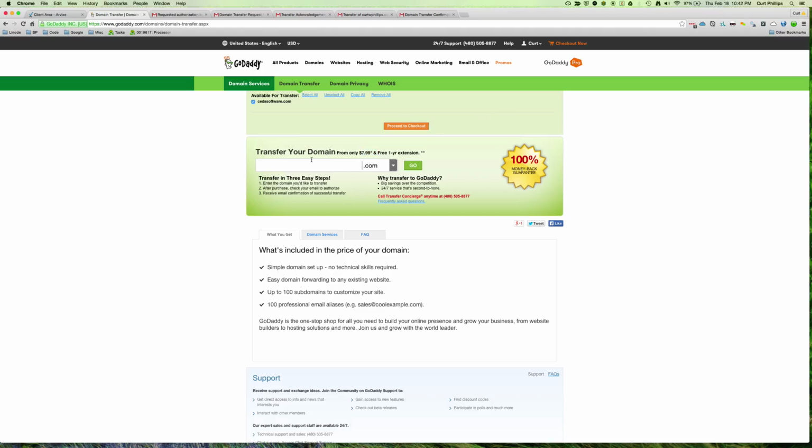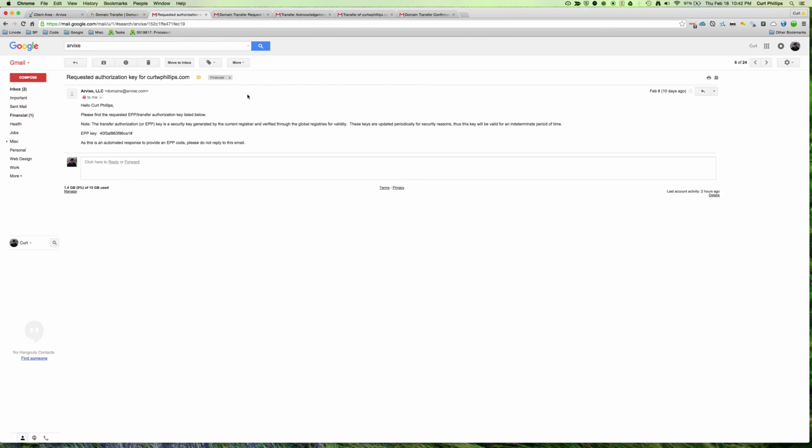So once you've done that, you should be expecting a few emails because you've told Arvixe, give me the code, and you've told GoDaddy, be ready and get this domain. So I'm going to show you some emails that I got when I did this. Here's one from Arvixe. It's got the EPP transfer authorization key. Here's the key down here.